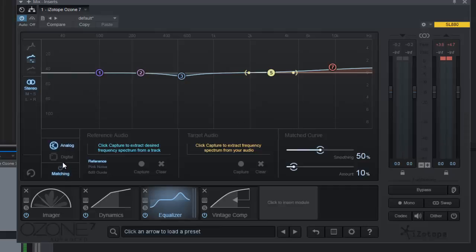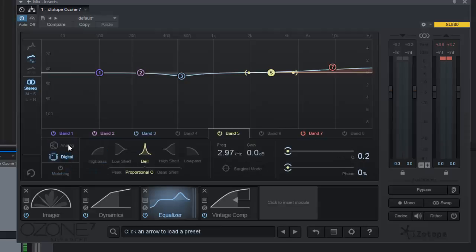How cool is that, right? So you can literally have your song sound like a professional just by using matching. And if you don't like it, that's okay. You don't have to use it. It's just an option. Again, up here, you can have it stereo.